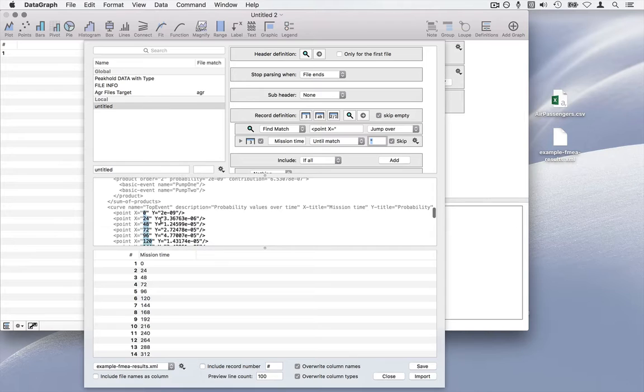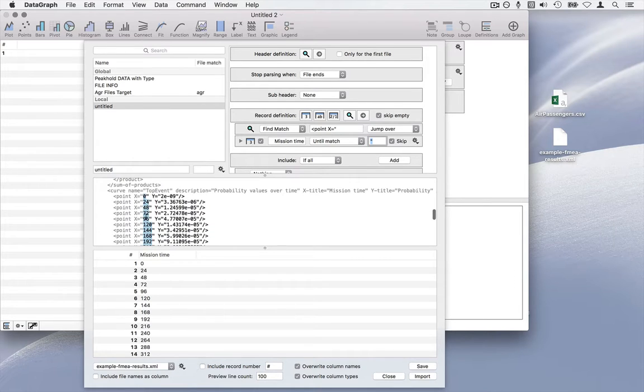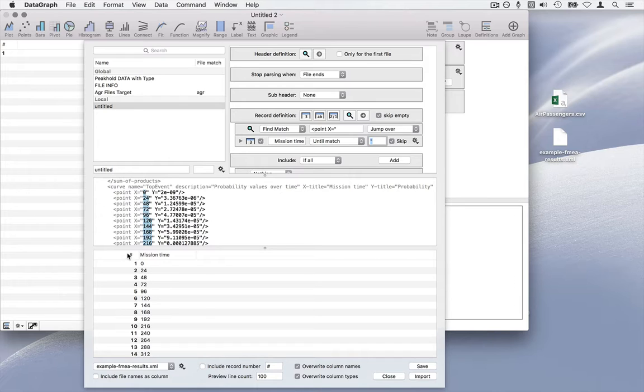And you'll see that in this preview of the file itself, it's highlighting the numbers that are being imported and then again showing us down below the actual file, what I would get if I imported it right now.